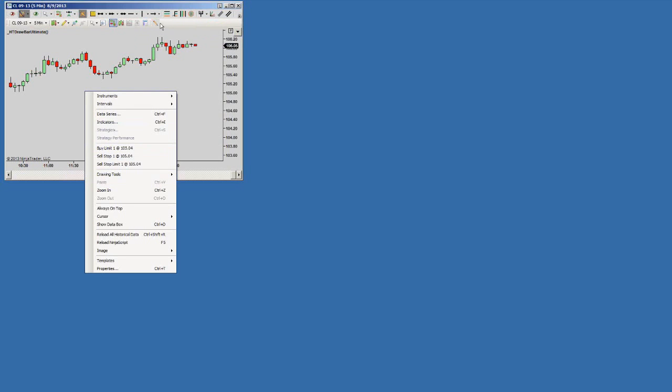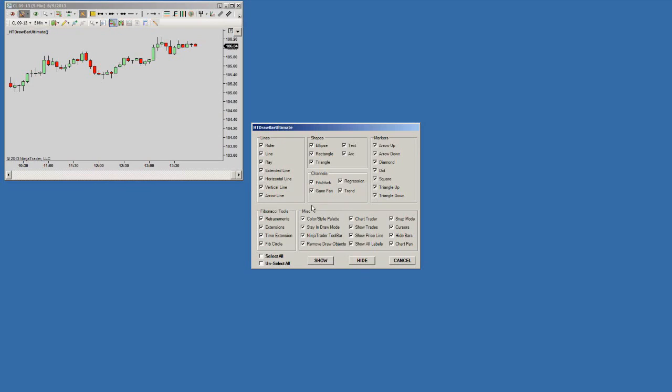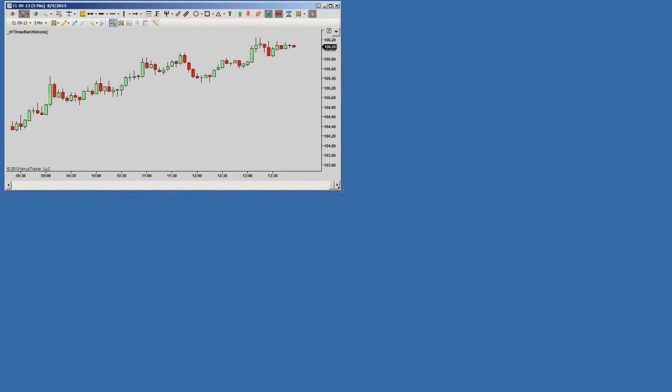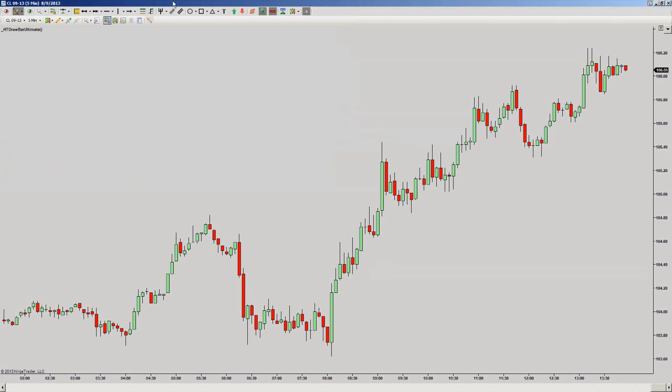Now, I've found that I pretty much customize these and say no, and I don't use any of this stuff. I don't use fib circles or time extensions or extended line. I really don't ever use the hide all labels button. I don't ever use the stay in draw mode. And that's kind of probably what I would have as a standard toolbar.